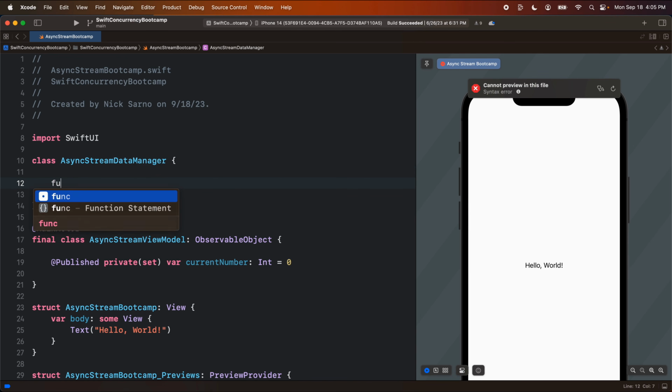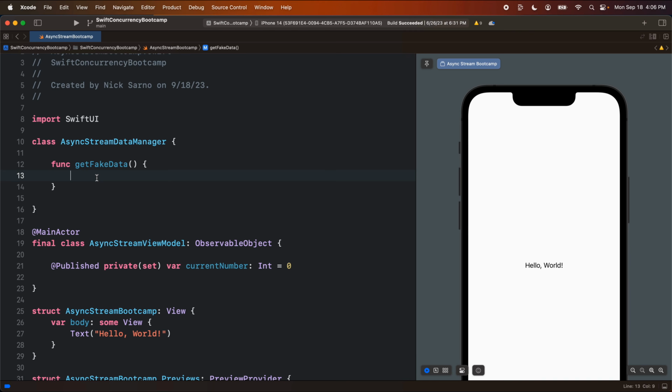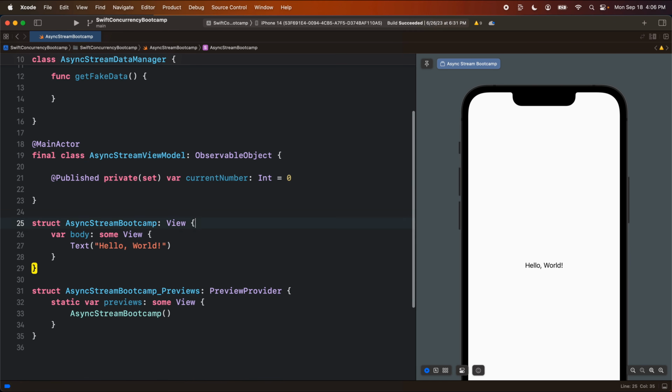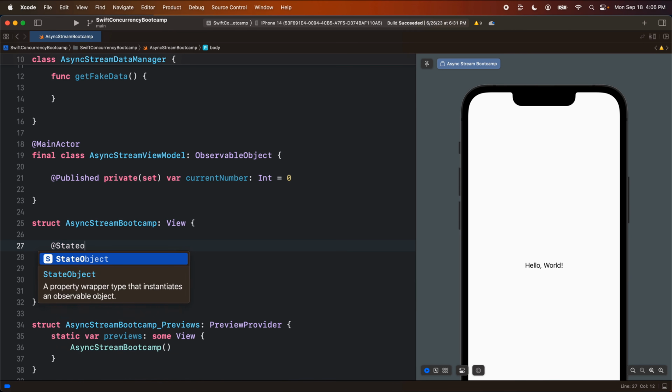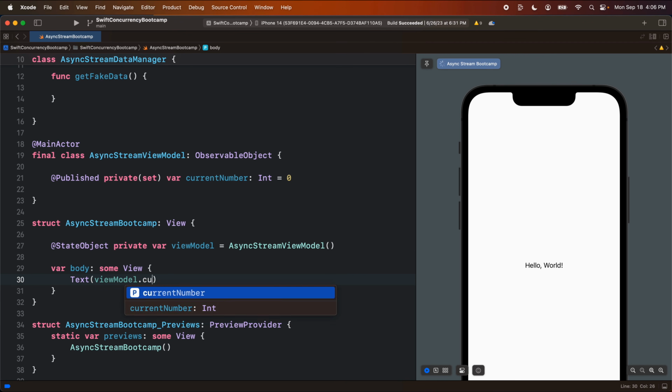And in here, we're going to create a simple function called getFakeData, open close parentheses and open the brackets. Before we move forward, let's just connect this to our view here. So I'm going to take my view model and make this a @StateObject private var. Let's call it viewModel, set it equal to a new AsyncStreamViewModel. We're going to put this number on the screen. So let's call viewModel.currentNumber, and let's put that inside a string so that we can actually see it on the screen. Number 0 is right there.